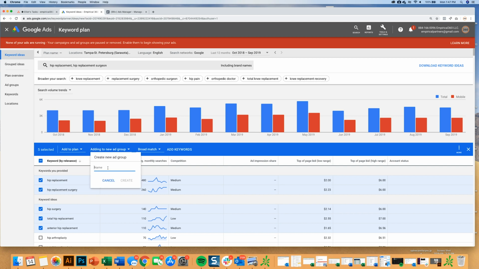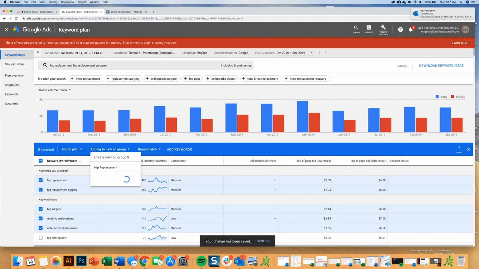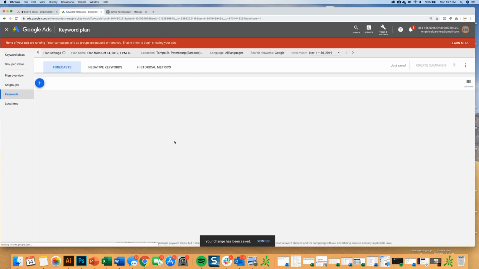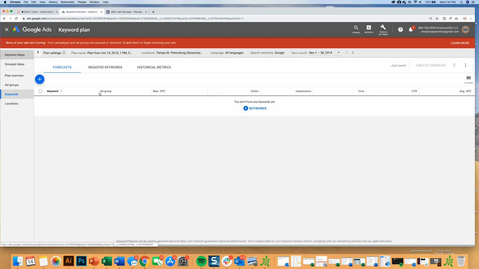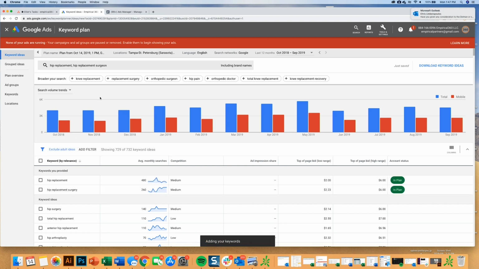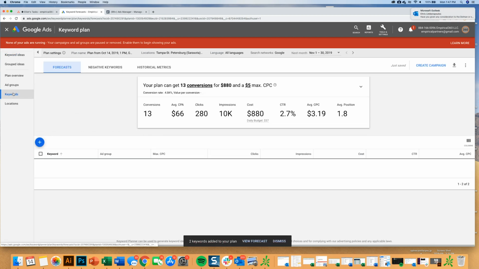That worked. Let's go. So we're going to create a new ad group here. And that should have worked. Nope. So we go back to keyword ideas. I'll select my keywords that I want. Add those to my, there we go, add keywords. So now I go here to the keywords tab, and it shows the two keywords that I've added.